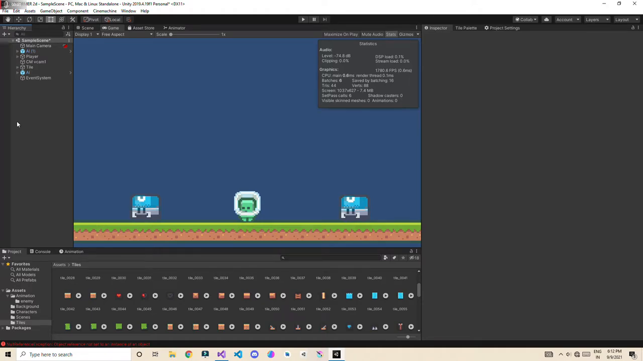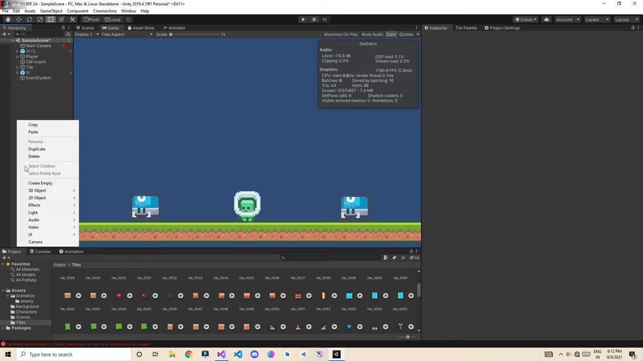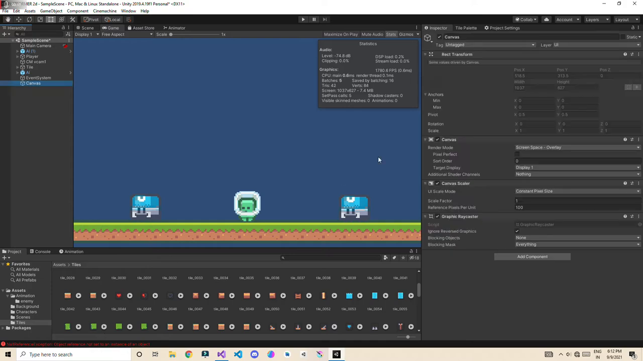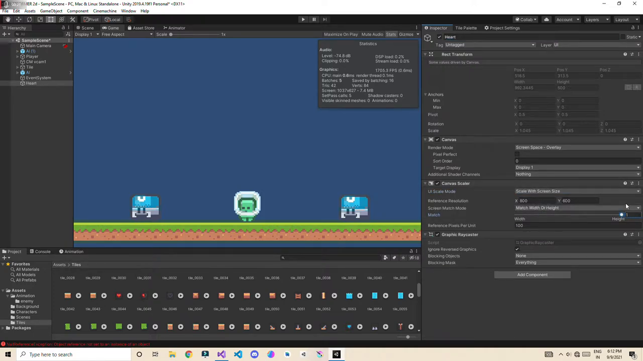Okay, let's first create a heart. So right click here, UI and Canvas. I want to separate the heart and default into different canvases. Let's name it Heart so we can easily remember this. And set Constant Scale screen size, match to height.